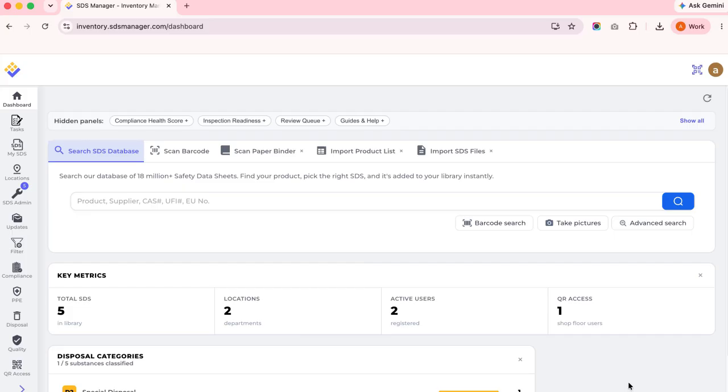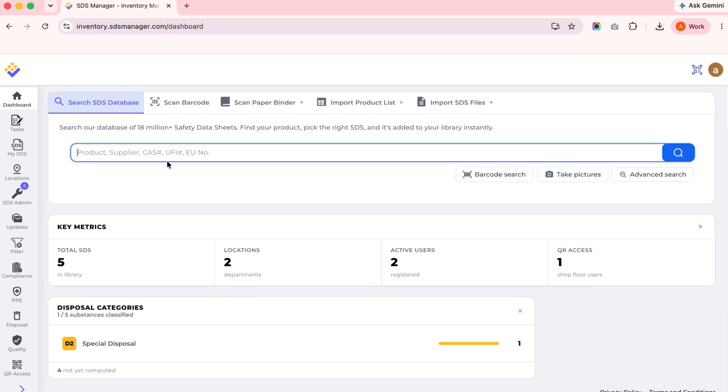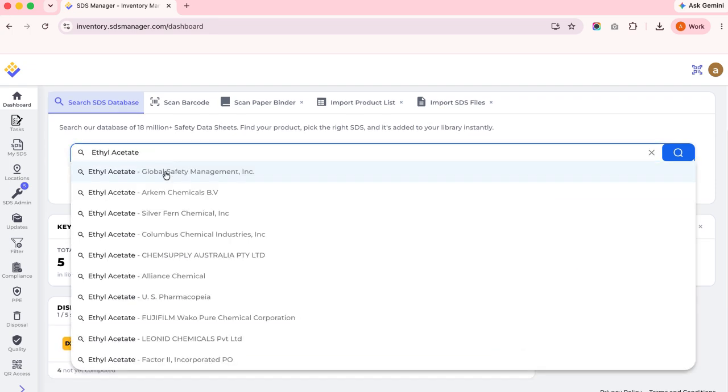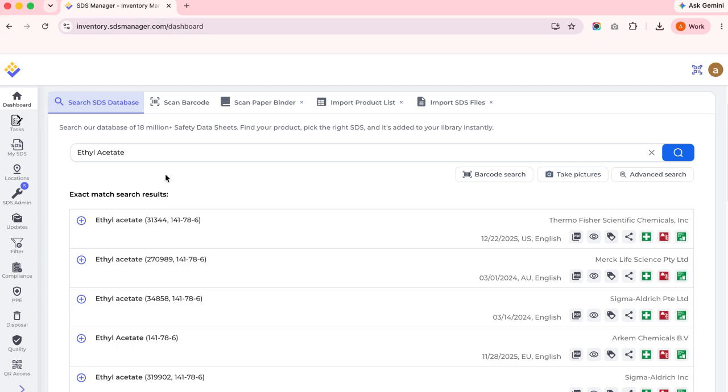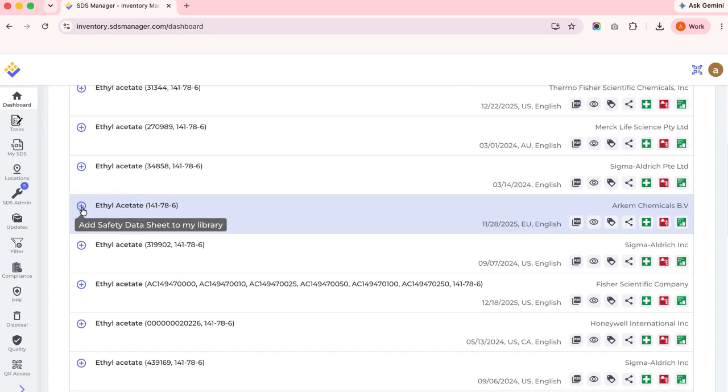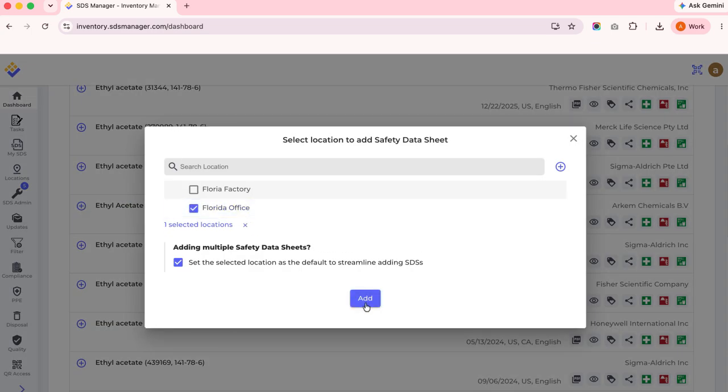For products you do not already have the safety data sheet files, you can simply search our database of 14 million safety data sheets. If you find the safety data sheet in our database, you can simply click on the plus icon, select the location, and click Add to add the safety data sheet to your library.